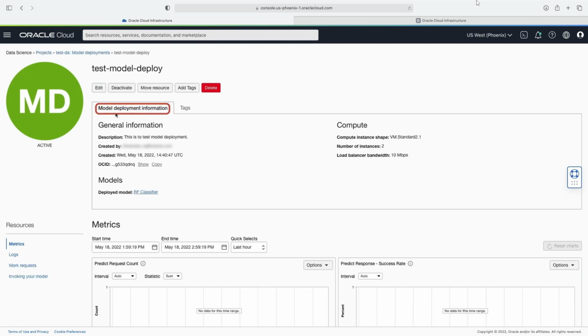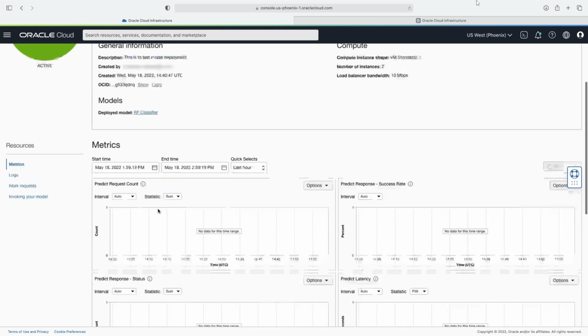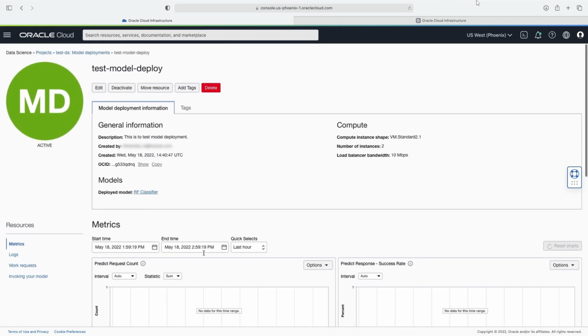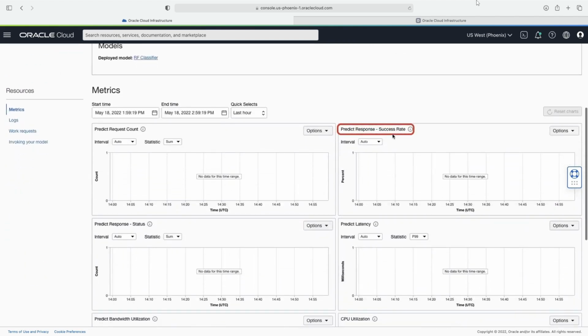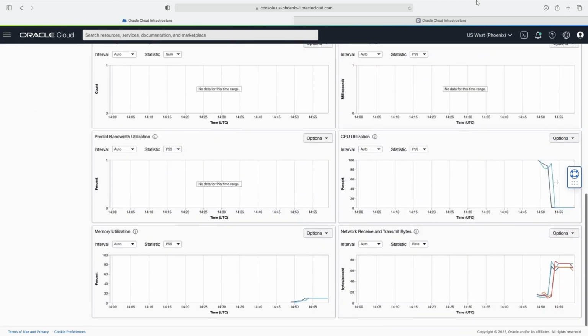Here on the screen, you can see the model deployment information, such as the general information, the compute, and the models, which is the deployed model for you. Also different tags associated, in this case the owner for this model deployment. You can also check different metrics associated with this test model deploy. Right now you can see success rate, request count. There is some activity regarding CPU utilization, memory utilization, and so on.